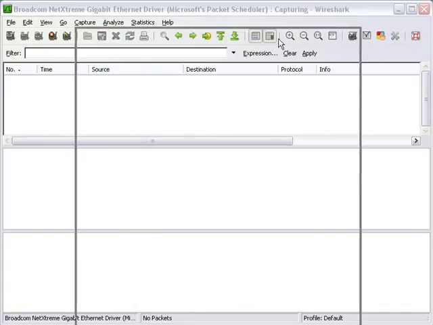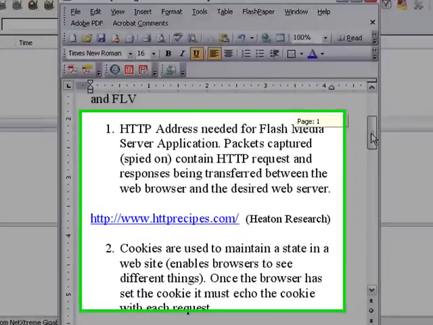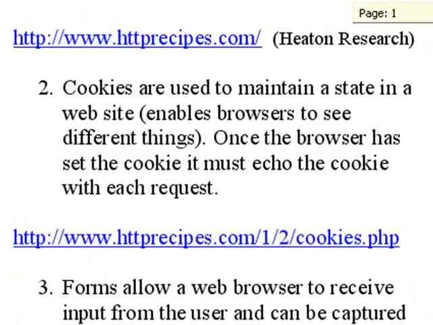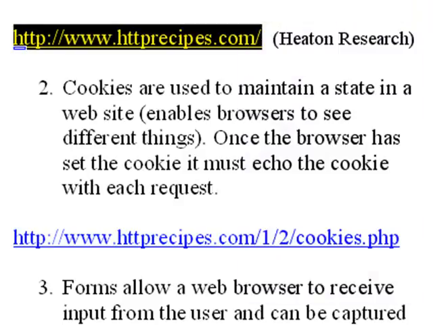Now, Jeff Heaton from www.heatonresearch.com has a book called Java Bots, where he discusses Wireshark, and he has given some addresses that you can use. So we're actually going to use some of Jeff's addresses to test Wireshark. Here's one, www.httprecipes.com. Let's click on it and see what kind of packets we receive.